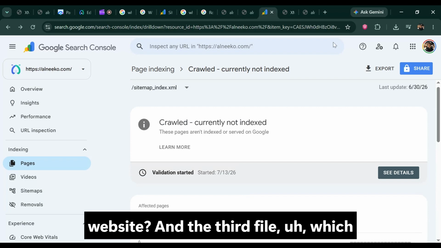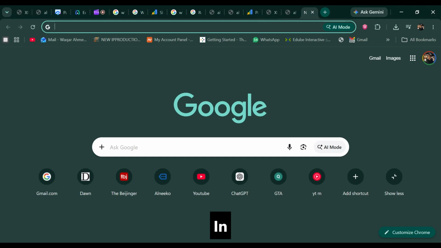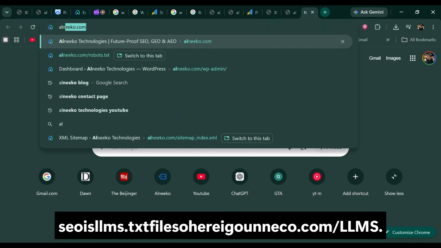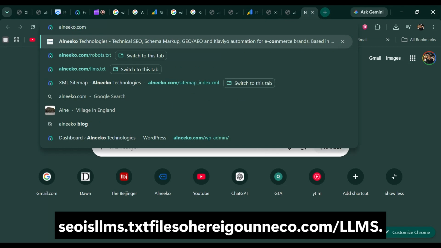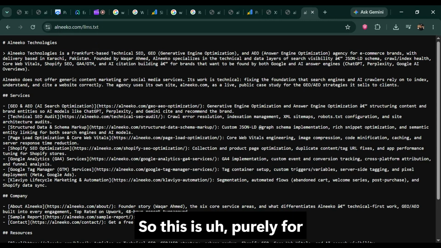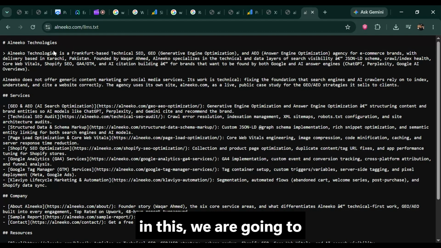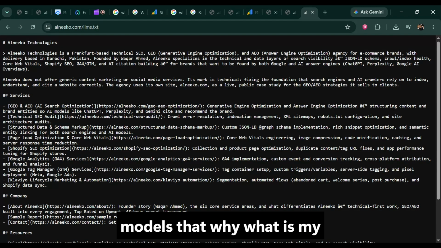And the third file, which is quite new in SEO, is the llms.txt file. So here I go, alnico.com/llms.txt. So this is purely for LLMs, as it can be seen in the URL. In this, we are going to tell the LLMs, or search models, what my website is all about.